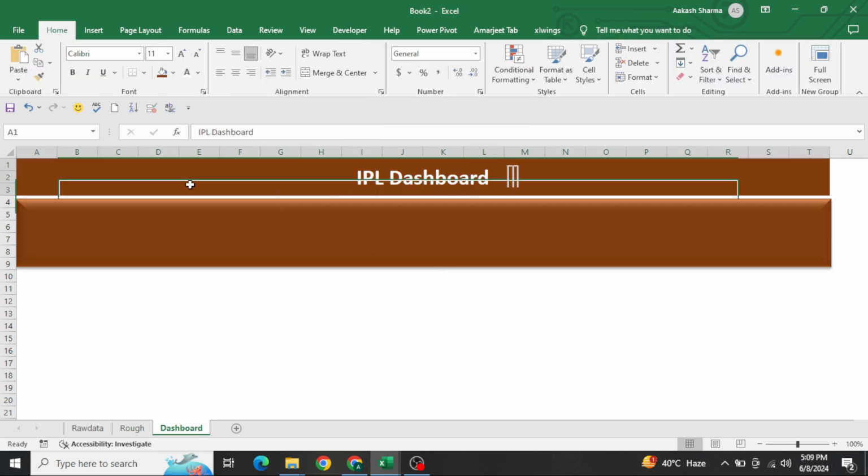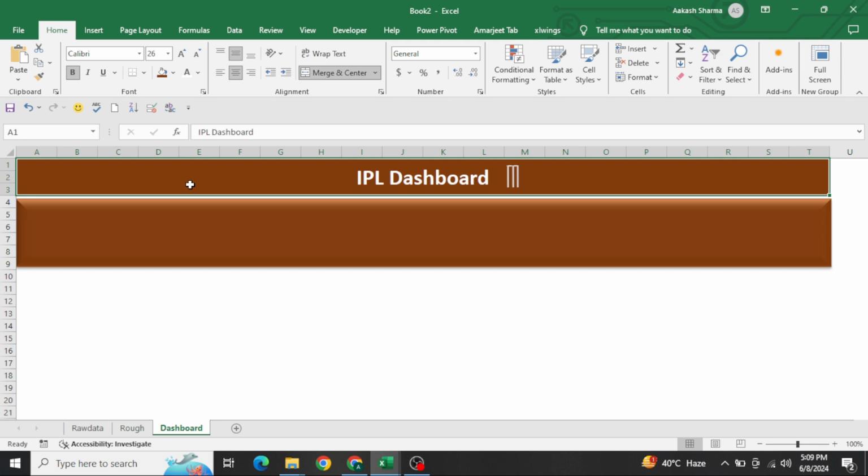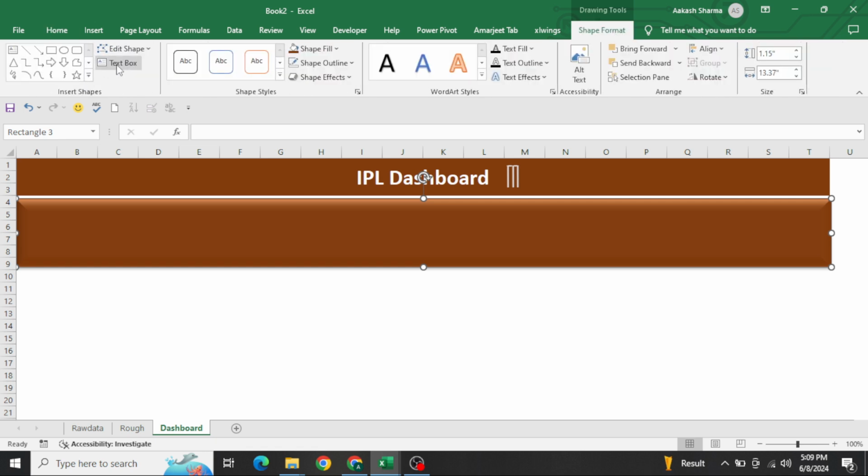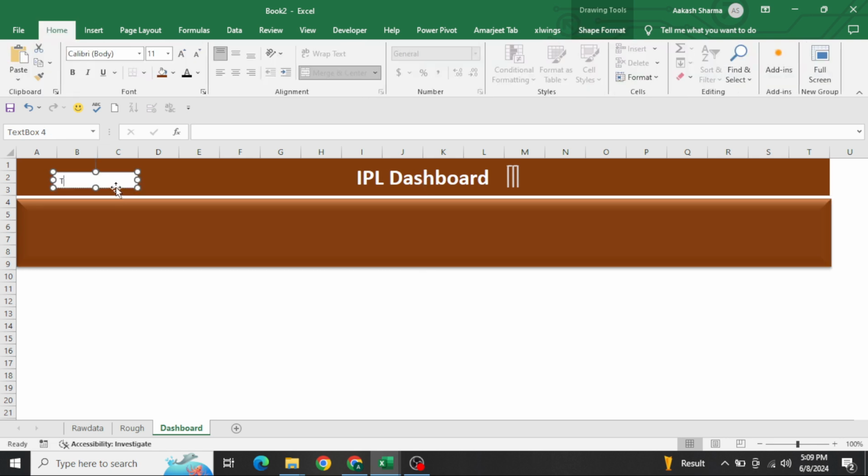So here I want to create two unique drop downs. Go here, select the shape, go in shape format and pick out, you just need to draw a little text box here. Give the text box, and the text box name should be team name.